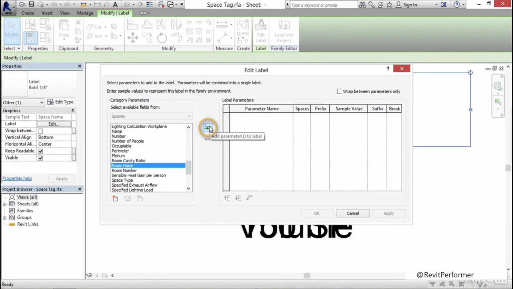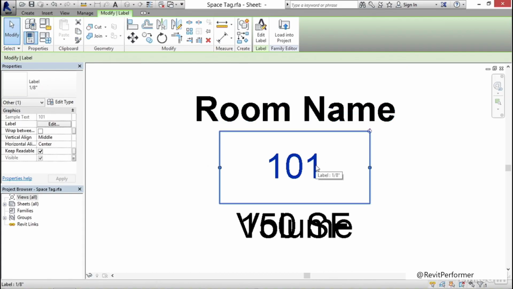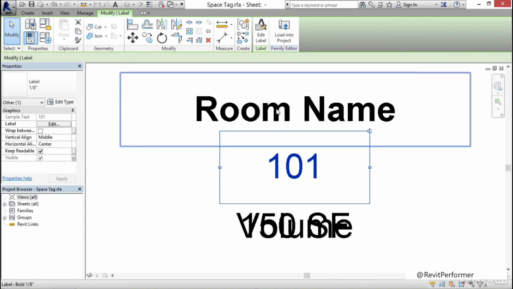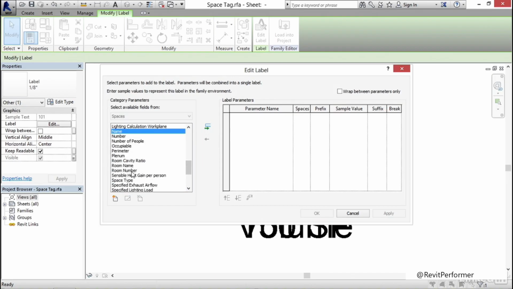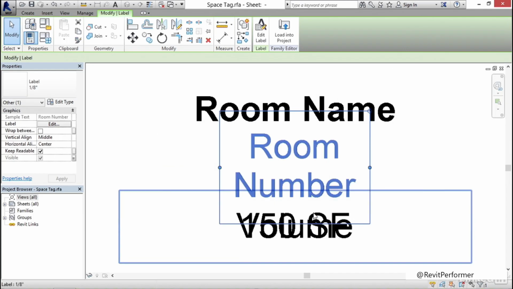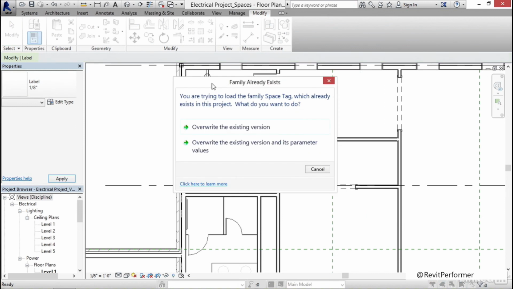Now, instead of a name, let's scroll down and find Room Name, and click the green right arrow to add it. Click OK. Let's repeat the same procedure for the number. Select the label 101, click on Edit Label. Repeat the procedure. Select the 1, remove it, scroll down to Room Number, and let's add it. Let's click OK. Now, under the Family Editor panel, let's click Load into Project.